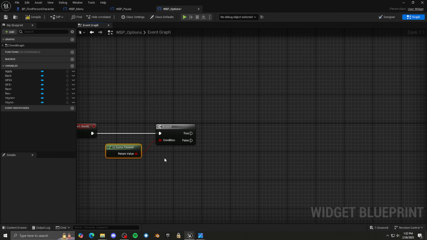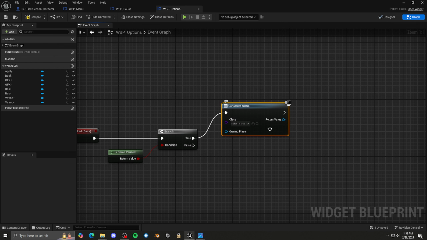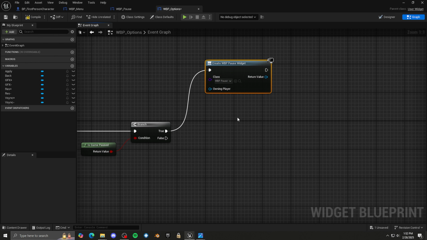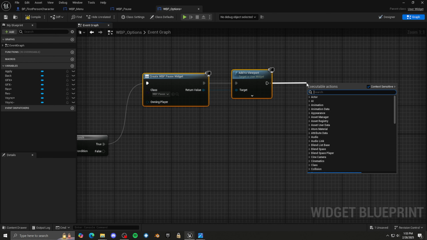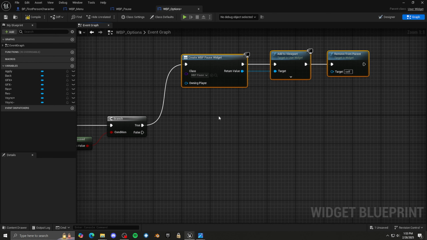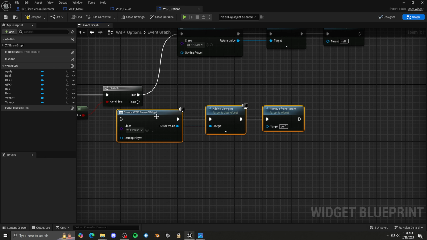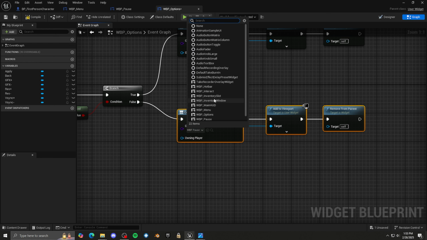So if game is paused, when we click back, we're going to create our pause menu. And I'm just going to do the create widget here. So I'm going to do WBP, and so if game is paused, this is our pause. So we're going to do that. We're going to add to viewport, and we're going to remove from parent. So that should take us back to our pause menu. And then I'm just going to copy this, and we're going to throw it down here and just change the widget to our WBP menu.